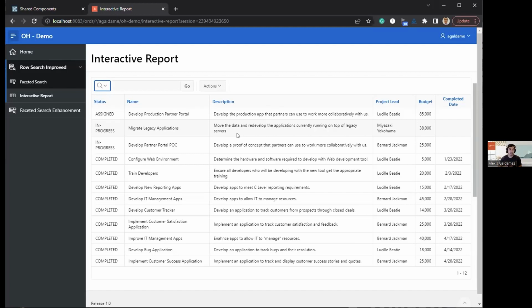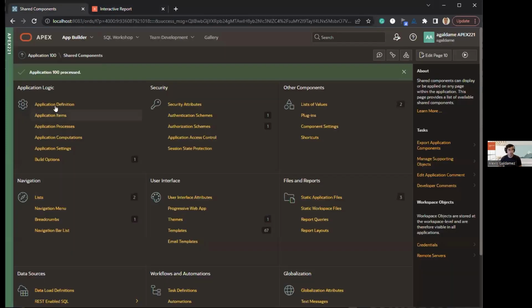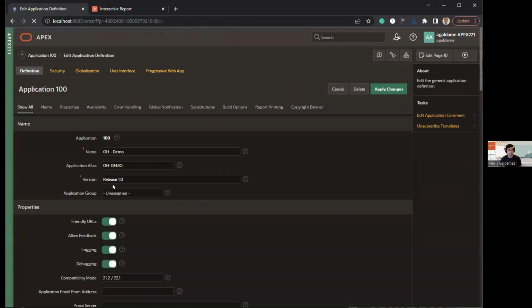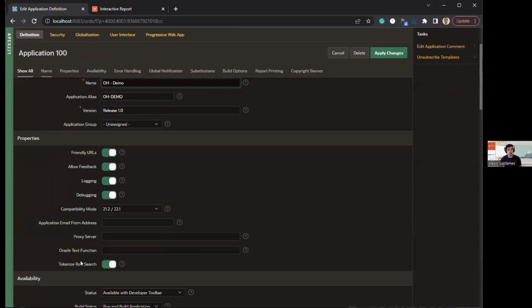This new improvement is not limited to faceted search or interactive reports. It could be included in interactive grids, popup LOVs, and in general any component that is using row search in your application. For plugin developers, this is available too if they are taking advantage of the row search in Apex. This new flag, which is called tokenized search, is enabled by default.